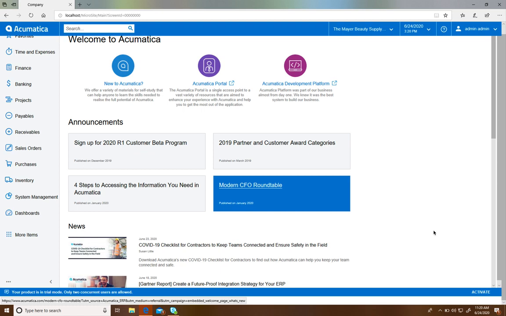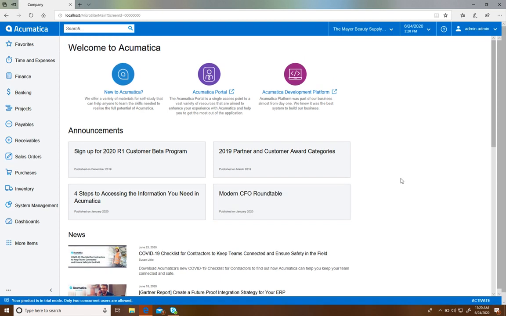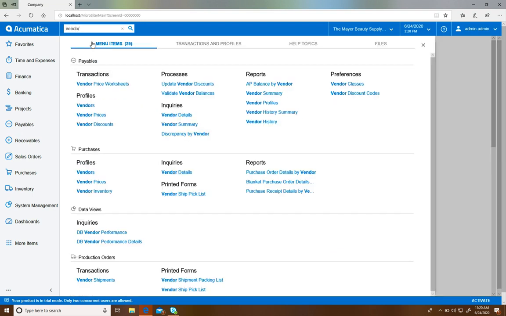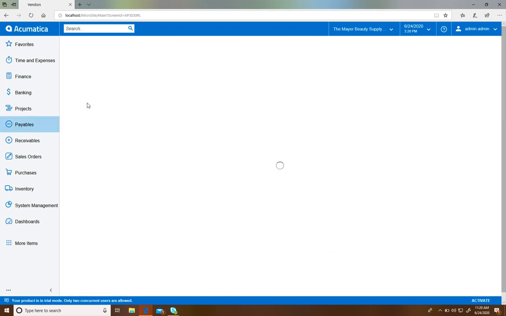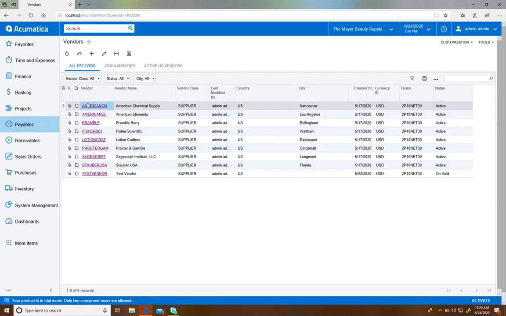Today's Acumatica training is going to take us through vendors. If we head right into the system, here is my home page on my demo company. To navigate to the vendors page, we're just going to start typing vendor into the universal search. We're going to see vendors as an option, click on that, and it brings us right to our vendors page.